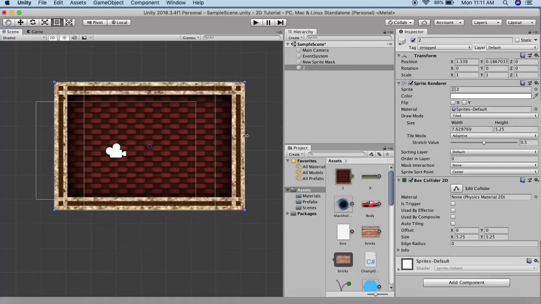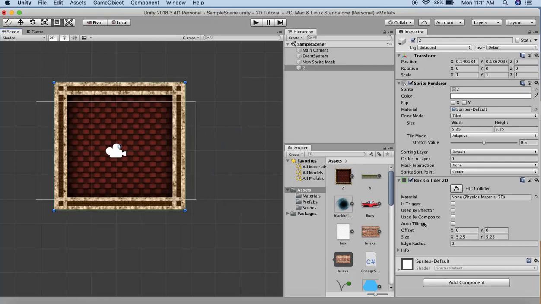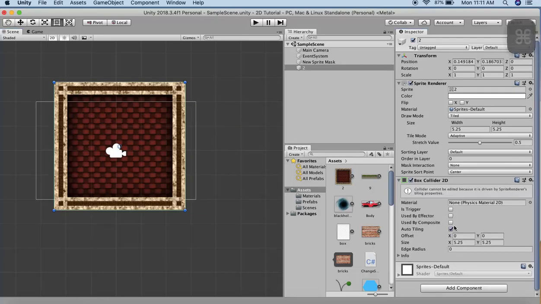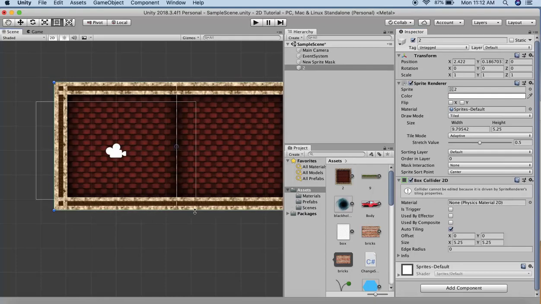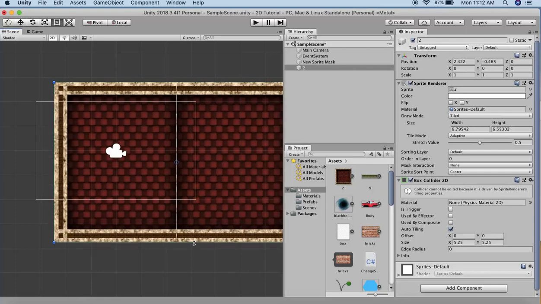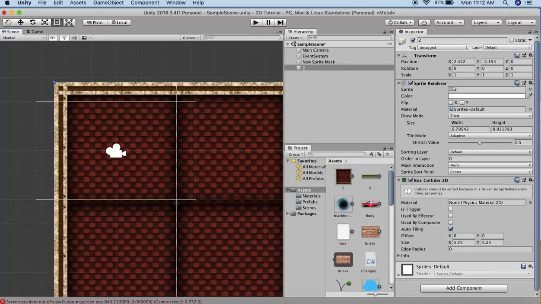So if you don't want this behavior or you want that the collider also changes itself according to the resizing, then what you can do is you can check the auto tiling property of the box collider 2D. When the auto tiling property is checked, you don't have to worry about the collider that is attached to this sprite. It will automatically resize itself when you scale the image. So here you can see that the collider also resizes itself along with the image. So I hope you understood about the 9-slice sprite in Unity.